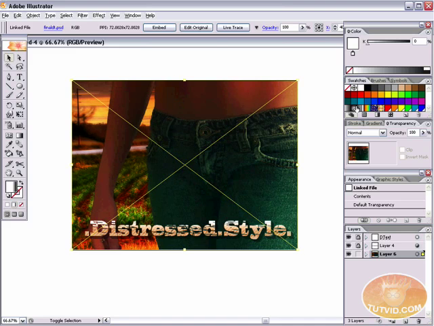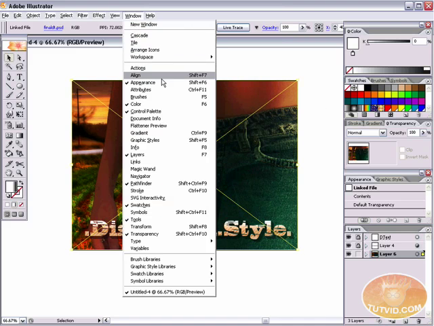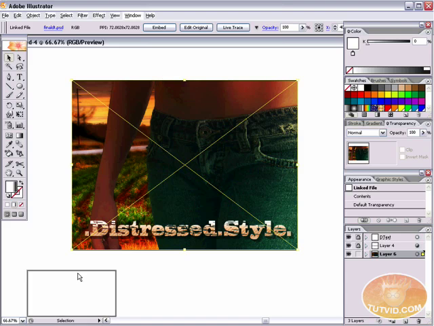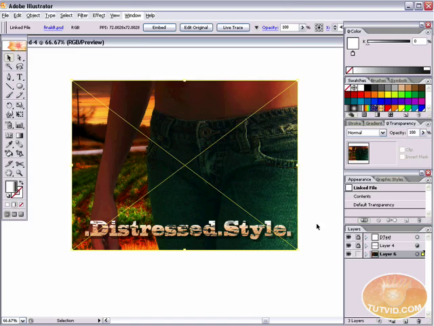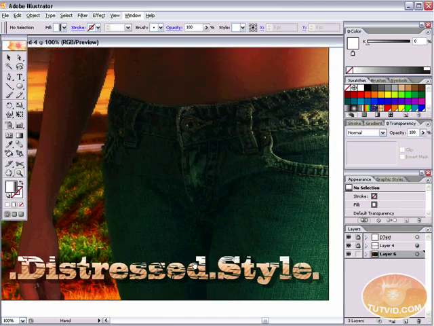And just position it here. Normally you would just use the Align palette. Let's go to Window, Align, and that's right here. And we're going to say Align to Artboard, and we're going to align it to the center, horizontal and vertical centers. Close that up, and we can see here we have our distressed text.